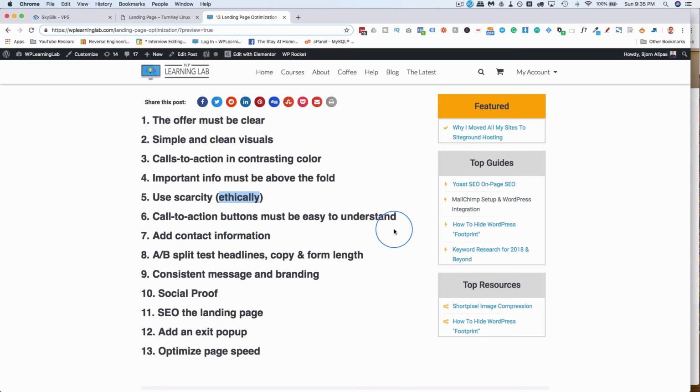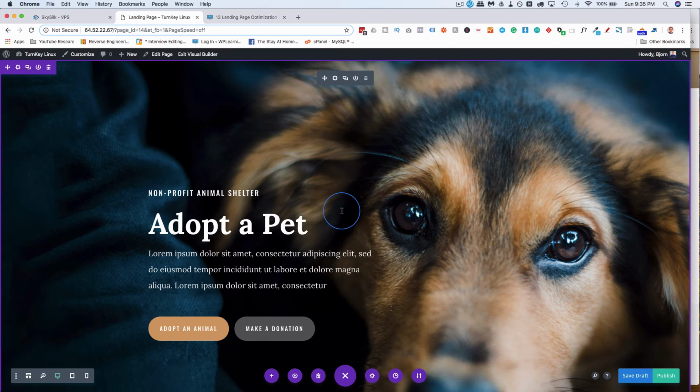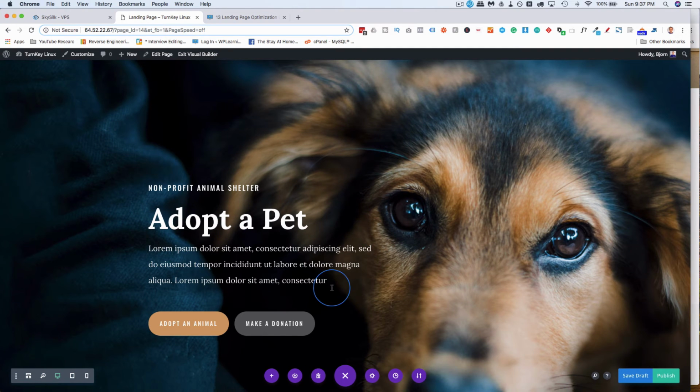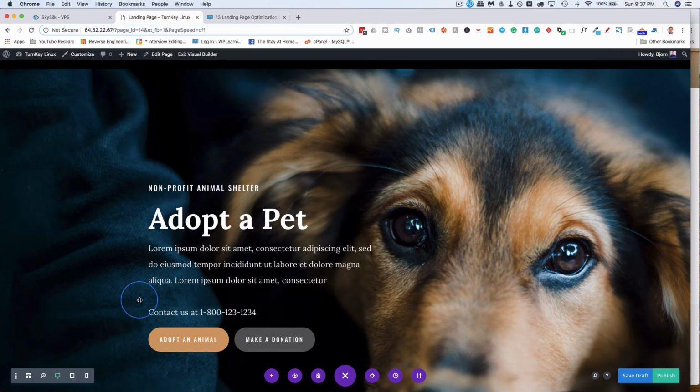Call to action buttons must be easy to understand. We got that. Add contact information. We don't have that here, but we can easily add that. Just type into here and say contact us at 1-800-123-1234. There. You have a phone number where they can easily reach you, and that is providing proof that you're a real business, because only real businesses would put their phone numbers there. Not all real businesses do, but if you have a phone number there, you're likely a real deal thing.